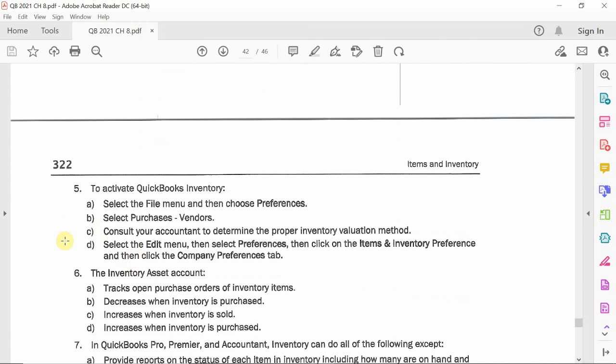Number 5. To activate QuickBooks inventory, E, as in dog? Yes. Correct, right? You're going to select the Edit menu and then select Preferences, then click on the Items and Inventory preferences and then click on Company Preferences. Yes. Okay.